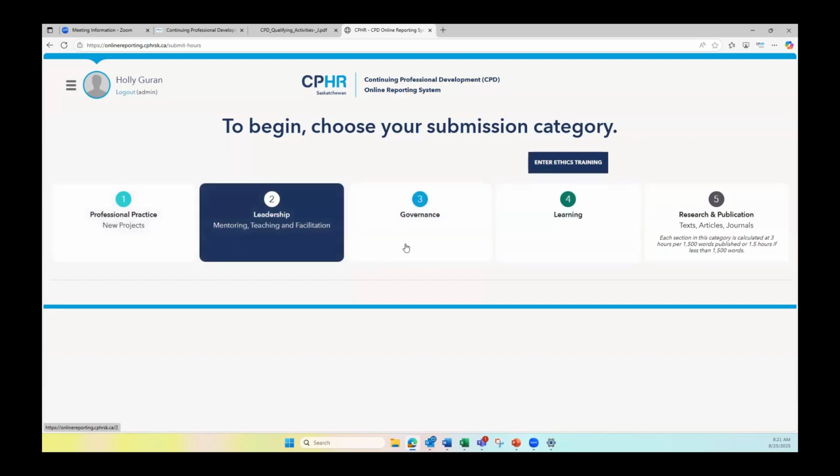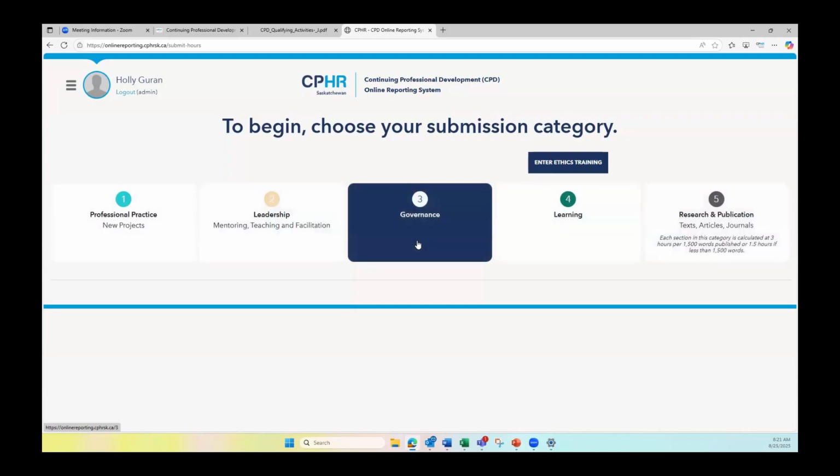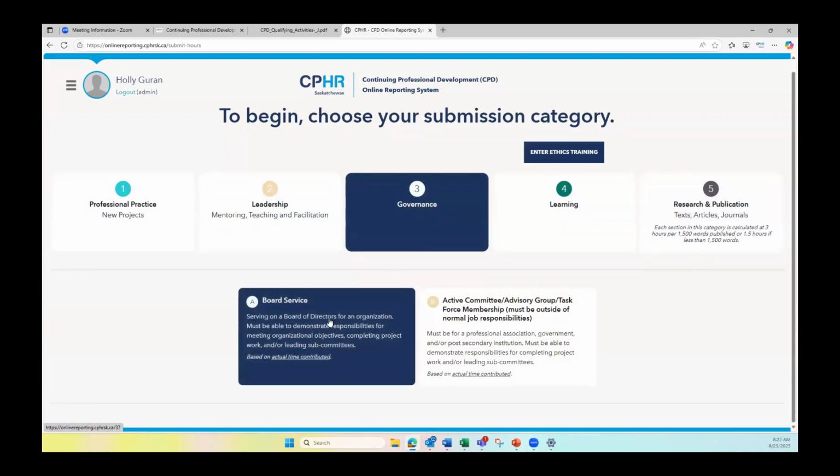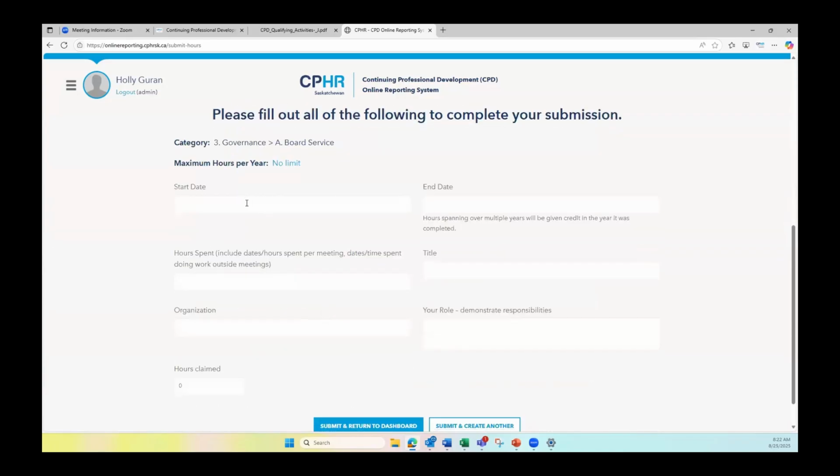So you would pick which category you're in. So say it's board service. I'm going to click on that and enter the dates, the hours spent. So you may have numerous dates. So maybe it was January 2nd, 25, 3 hours, January 10th, 2 hours, and so on and so forth.